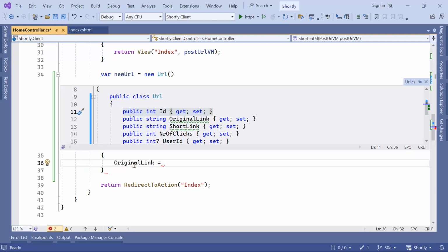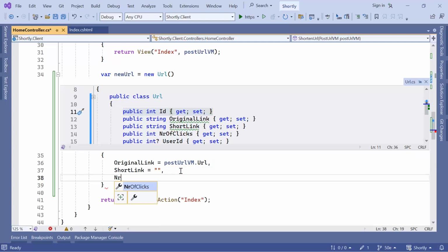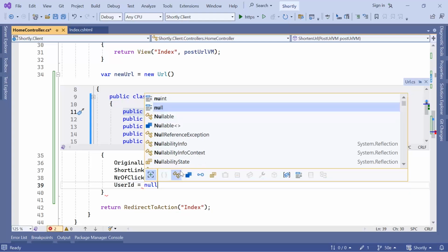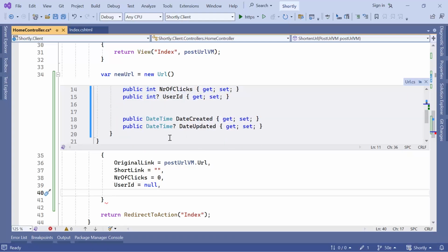is whatever value we are getting from the user. So it's basically postUrlVM.Url. The short link is going to be basically the short version of the original link. The number of clicks is going to have a default value of 0. The user ID is going to be the logged in user, but in here, if we want, we can leave it as null. And then we are going to have date created and date updated.